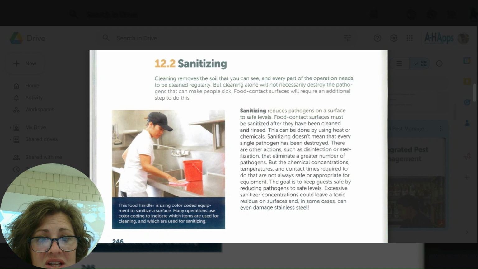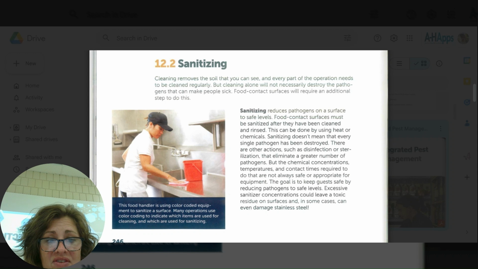But the chemical concentrations, temperatures, and contact times required to do that are not always safe or appropriate for equipment. The goal is to keep guests safe by reducing pathogens to safe levels. Excessive sanitizer concentrations could leave a toxic residue on surfaces and, in some cases, can even damage stainless steel.